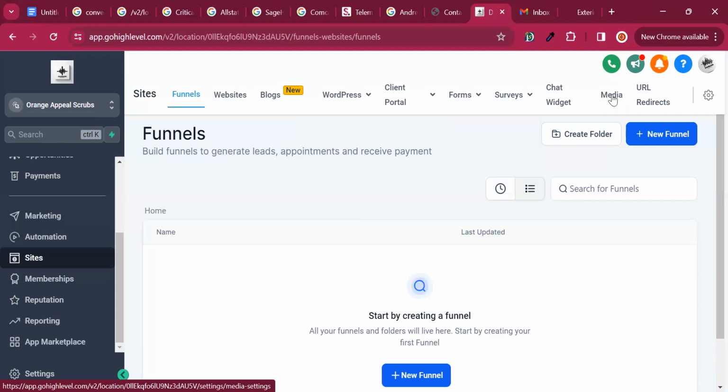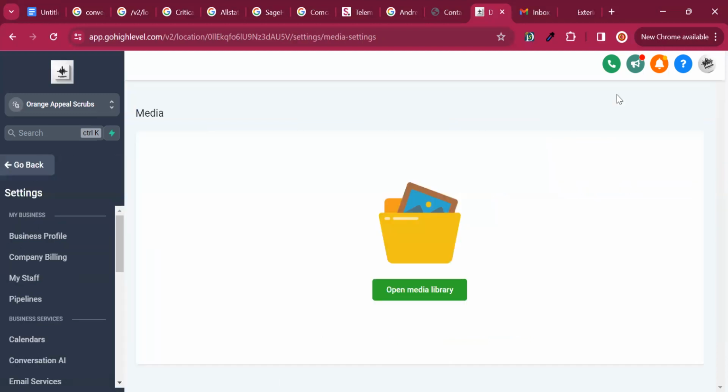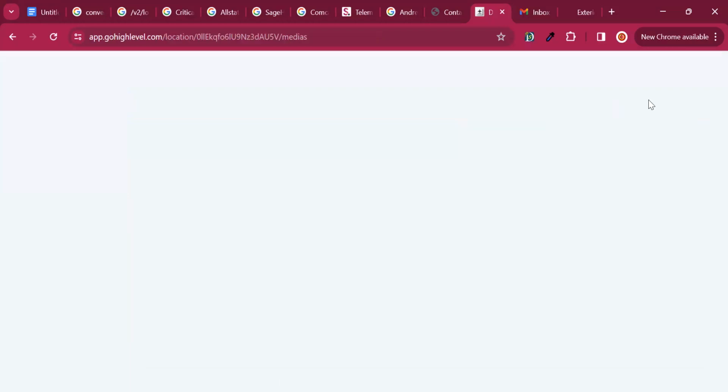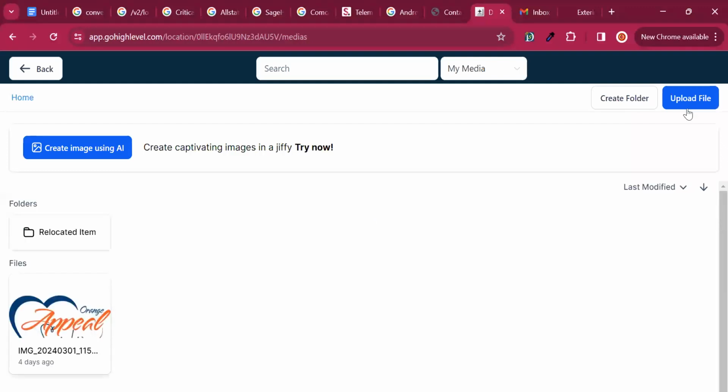Here's where I want you to put your pictures. Remember I said I need you to upload those photos of the medical scrubs. This right here is where you go to do that. You're going to click sites, go all the way over to media, hit media, and it's going to say open media library. Then the next page is where you actually do it. See, in the top right corner it says upload file in blue. As you see, I've already uploaded your logo.